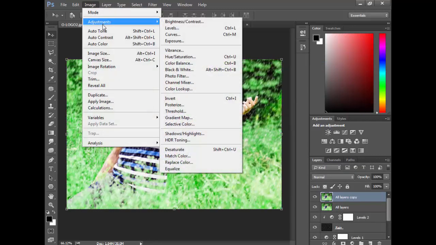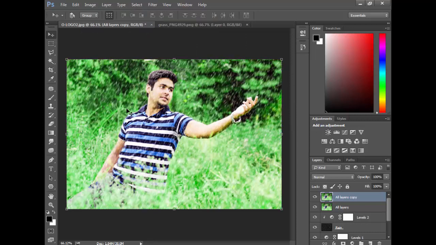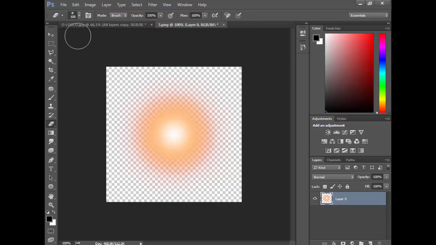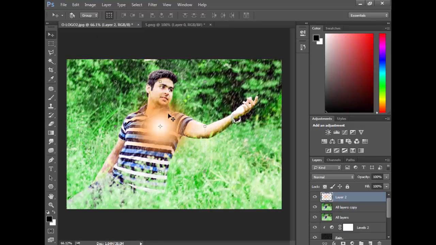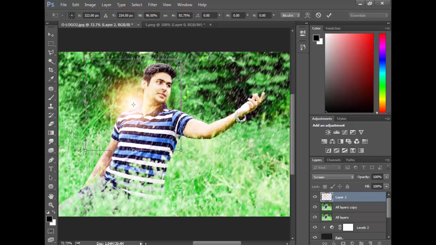Again duplicate the layer, Image, Auto Tone. So now I will add light in this pic. I have this light. You can download it from my blog umarediting6s.blogspot.com. I provide the link in the description. Change blending mode to Screen. You can see it is making a good effect.